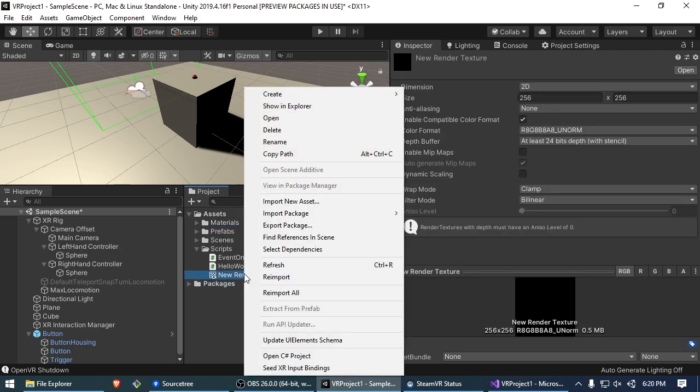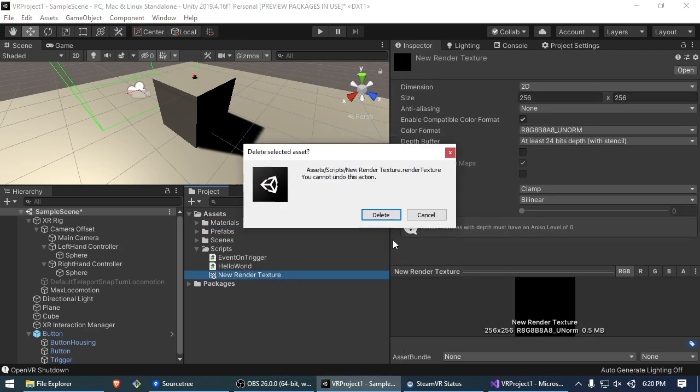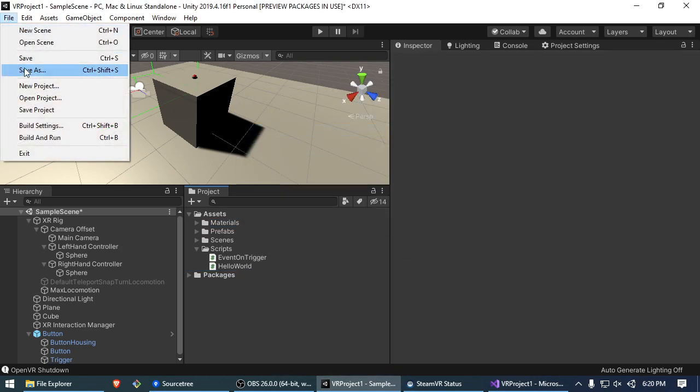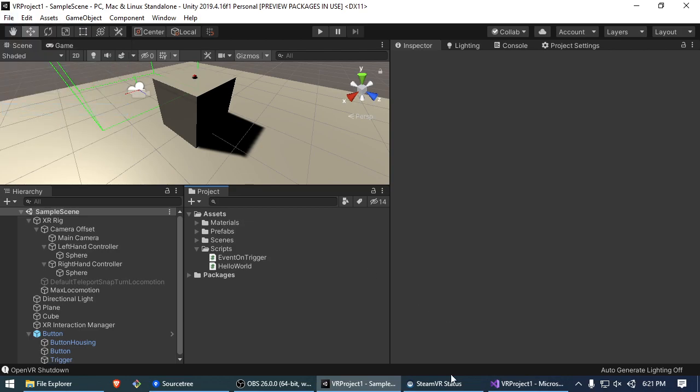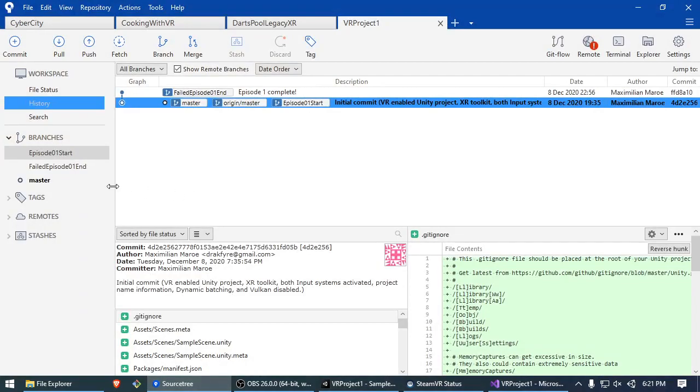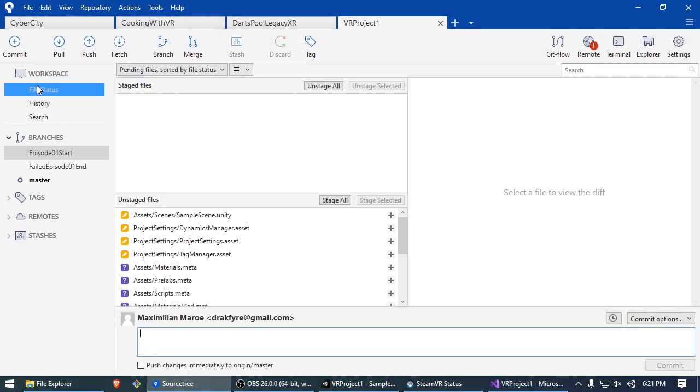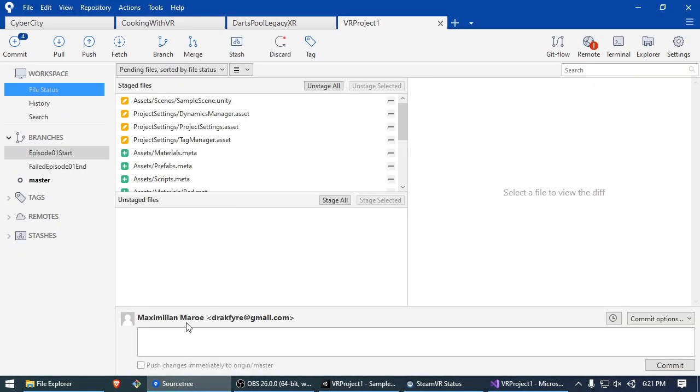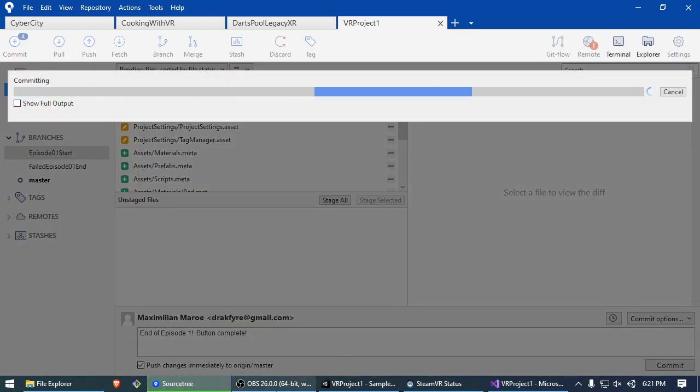Oh yeah, and we don't need this render texture that we made. Let's just delete that. Save everything. Save all the things. And we're done. And while we're here, might as well just go ahead and submit this up to the internet. End of episode 1. Button complete. And we're going to just push the changes immediately because why not?